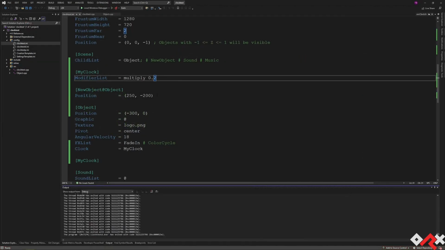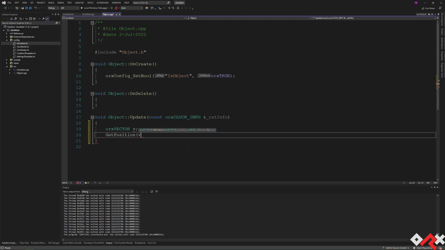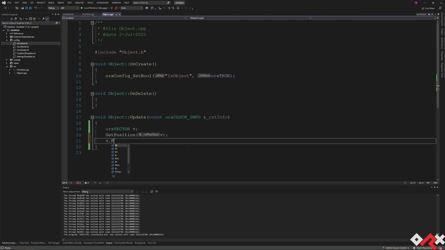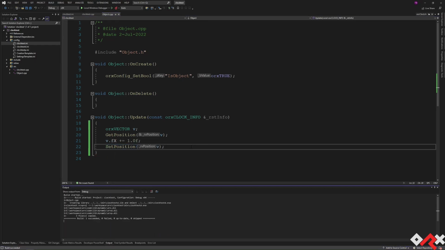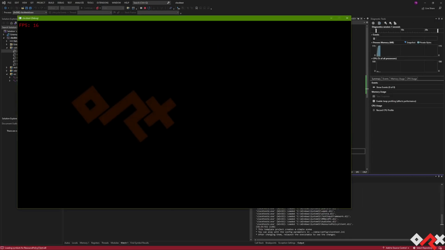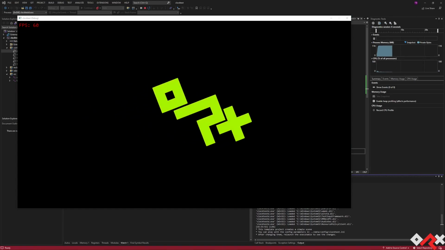It's been affected. That means that if we wanted to move that object to the right, we're going to go with a very trivial approach. We're going to get a vector, get its position, update its x value, say okay, move 1 pixel to the right, and set its position back. Let's see what happens. We can see that our object is moving 1 pixel every update to the right.